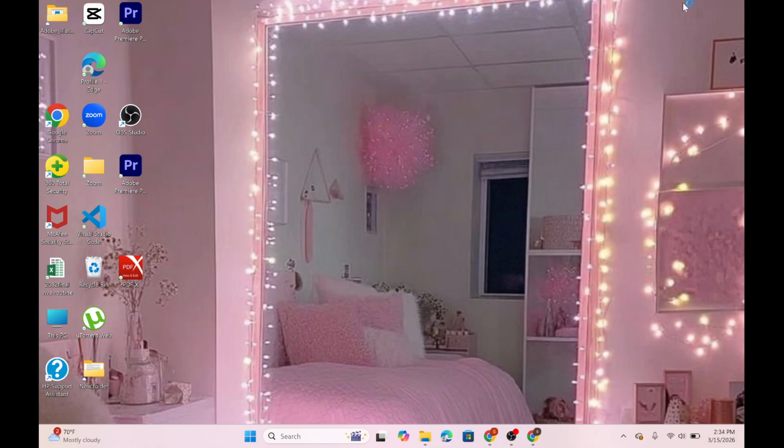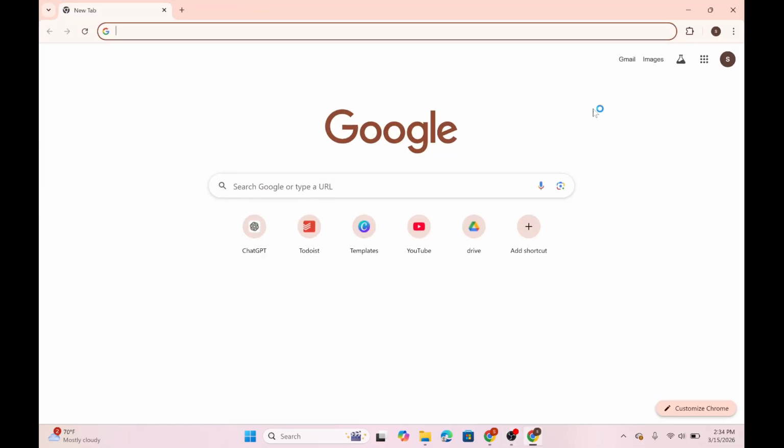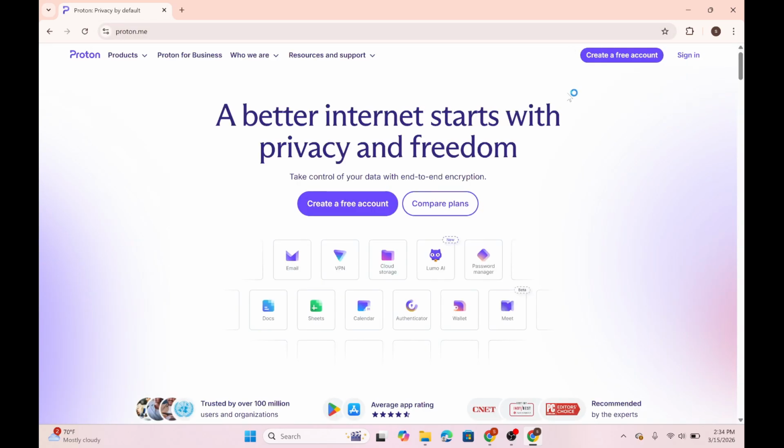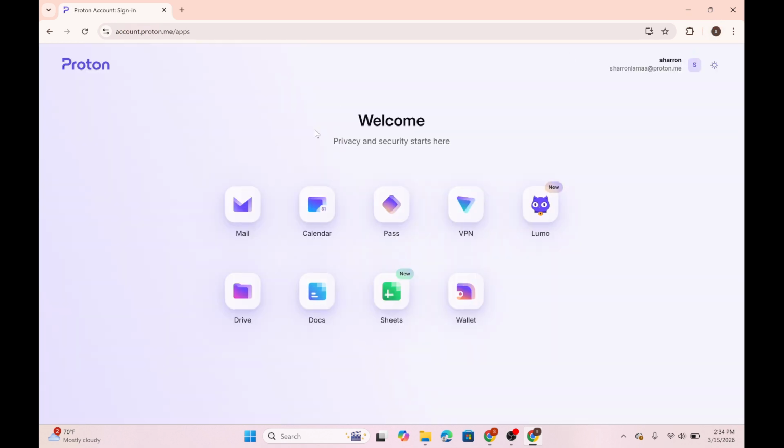security for sensitive information. First, you need to open any web browser on your device, and at the top we can find the address bar. Type down proton.me and enter it. Once you get into this interface, you need to click on the sign in at the top right, and over here select Mail.